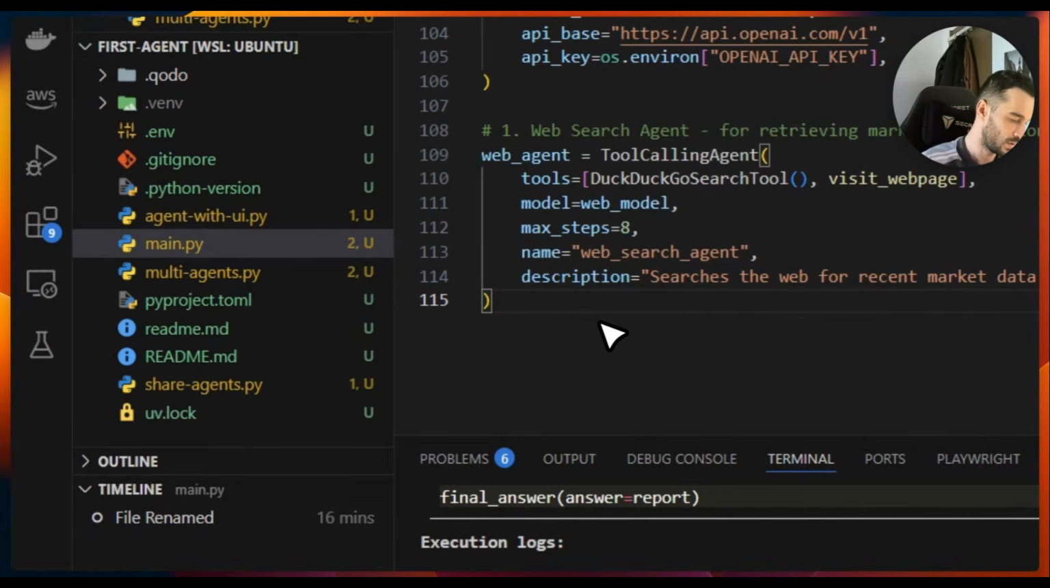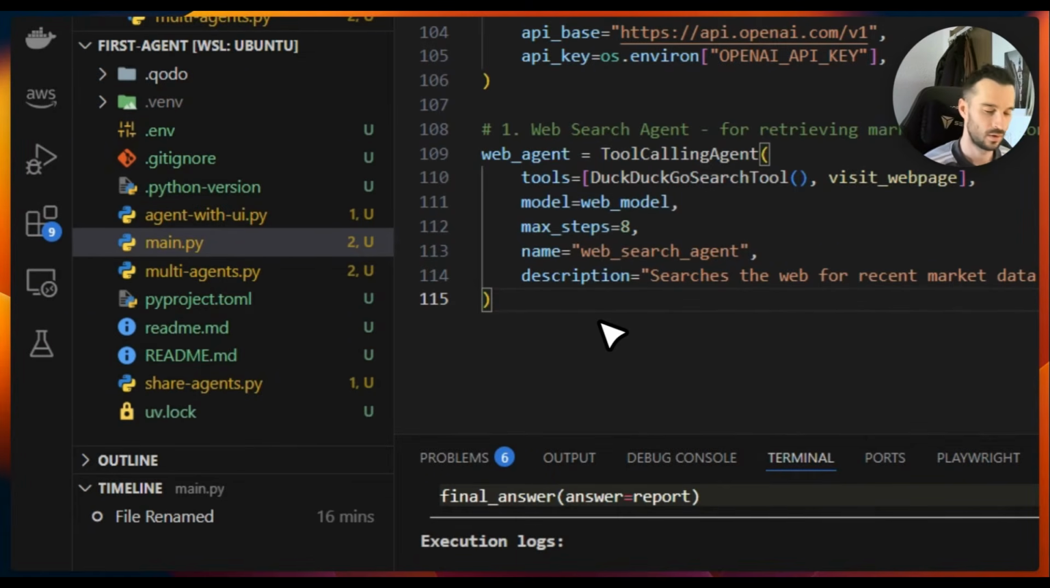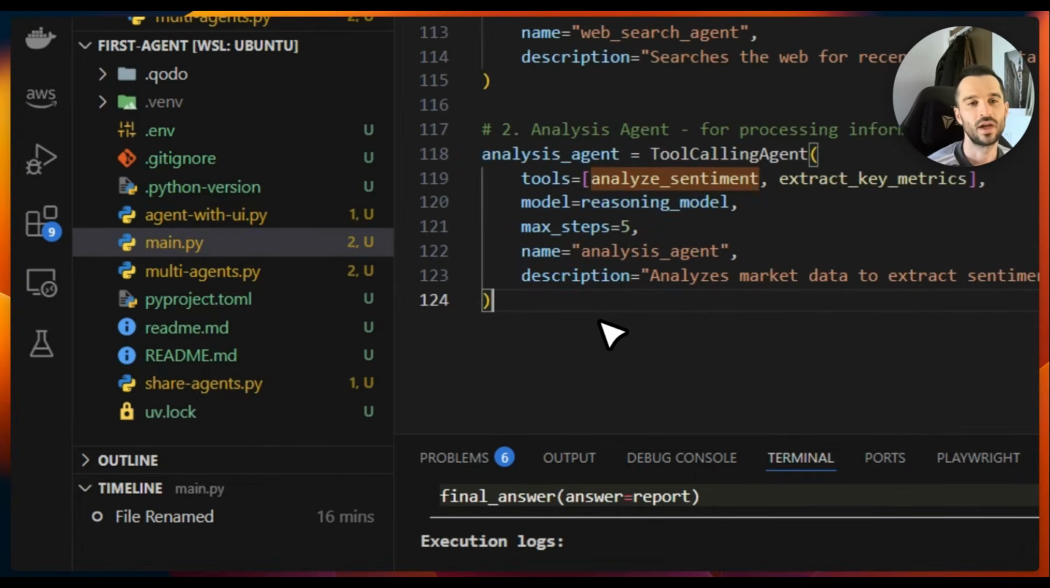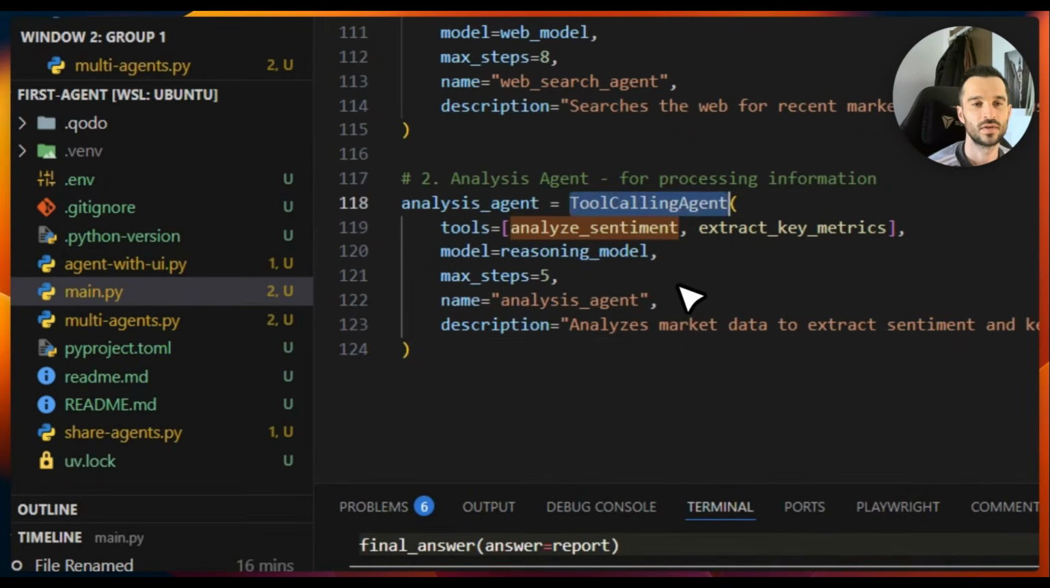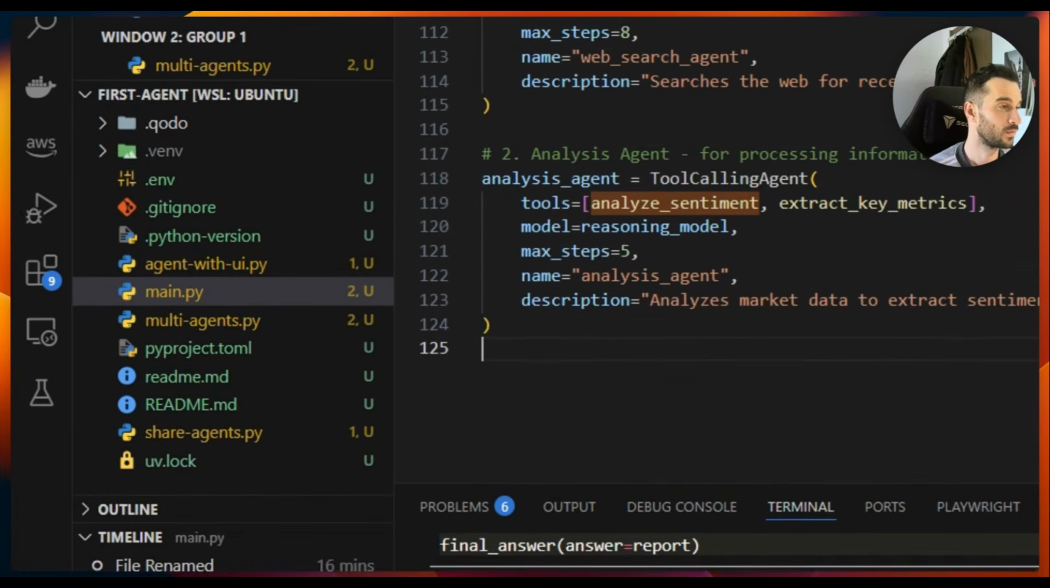Then we will create our second agent, the analysis agent. Again, this is a ToolCalling agent. Here we provide the analysis sentiment tool and the extract key metrics. Here we then use the reasoning model. We have the maximal steps of 5. And again, a name and description.